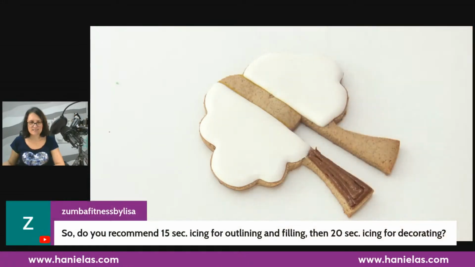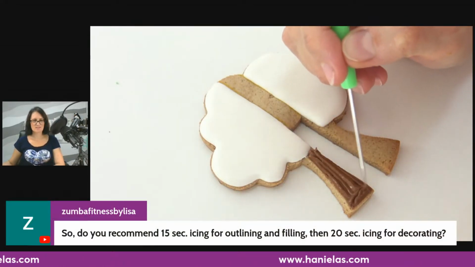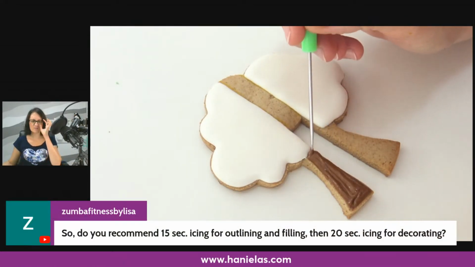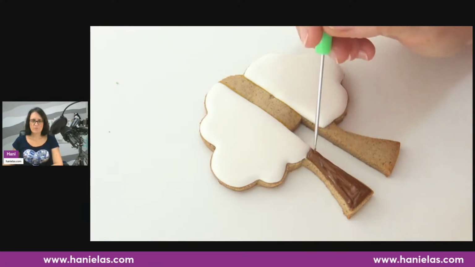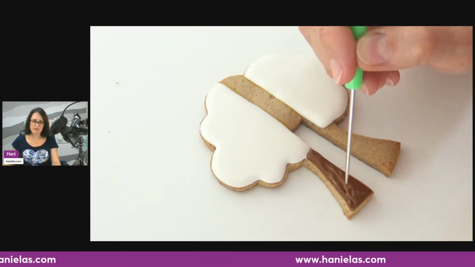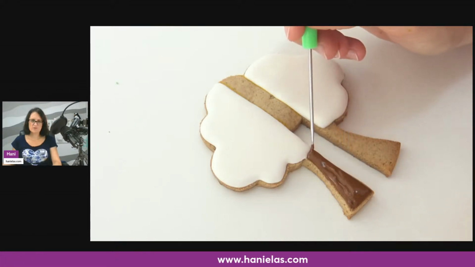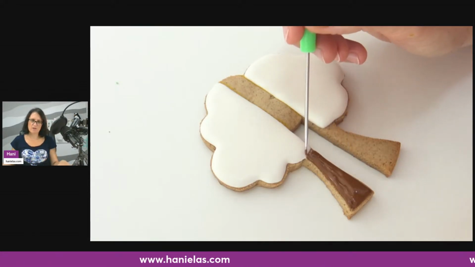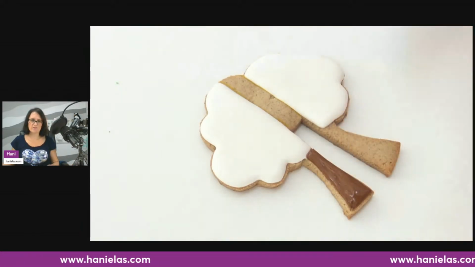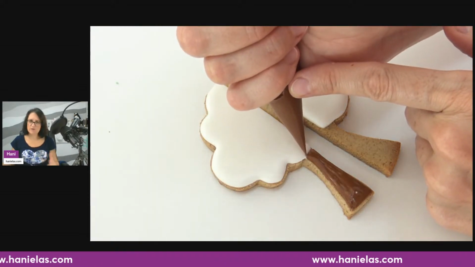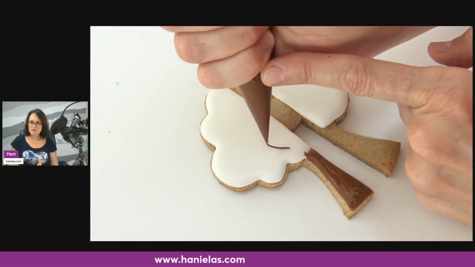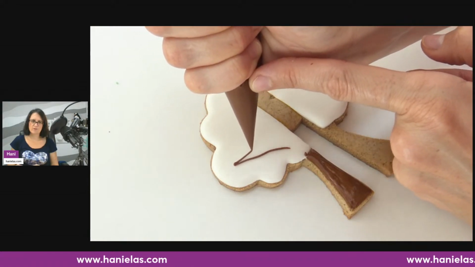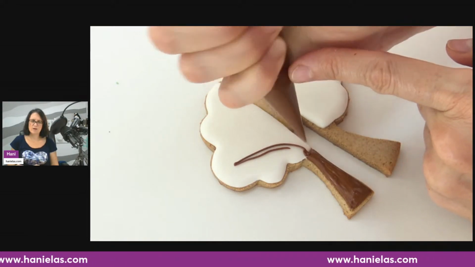Zumba fitness asks: do you recommend 15-second icing for outlining and filling? Well, for the initial layer, you are trying to achieve a smooth layer on your cookies. Yes, it's the 15-second. That's what I like. But you can work with icing that is 10-second if that's what works for you.